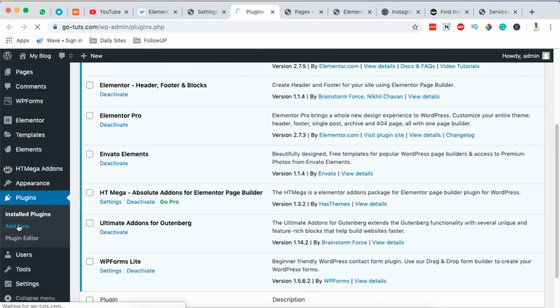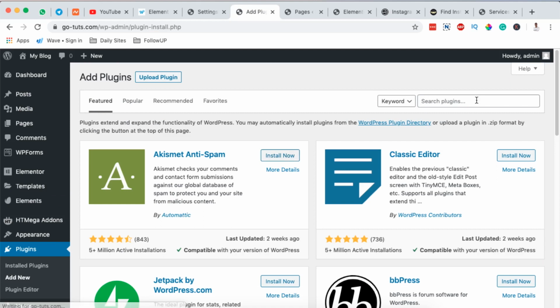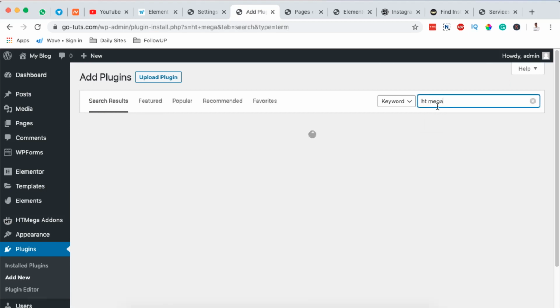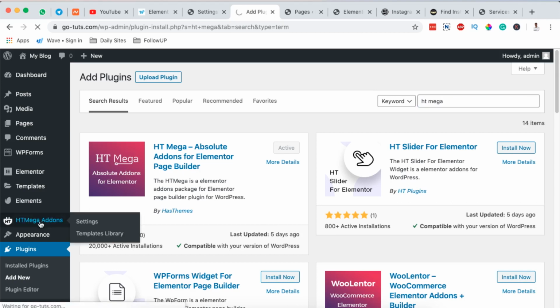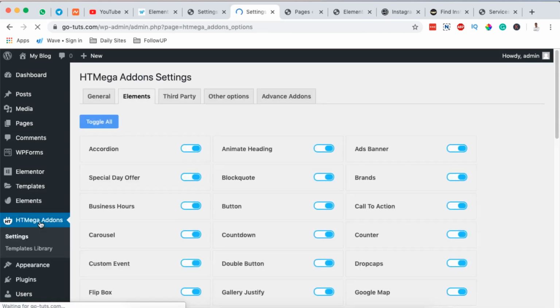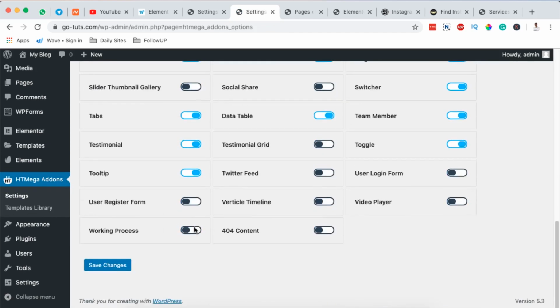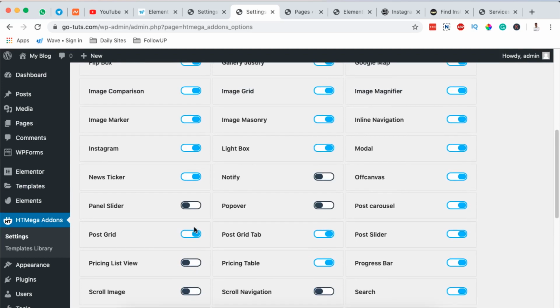To get started, you're going to add a new plugin called HT Mega Addons. It is a free plugin and you can find it in the WordPress repository by a simple search of HT Mega. So it will show up right here. You simply have to install and activate, and here in the right hand side menu of WordPress you'll see it right up here, and by clicking on it it will show you all the available widgets you can use to create something in your Elementor website.